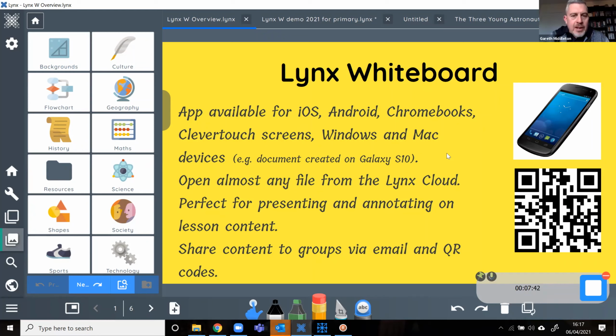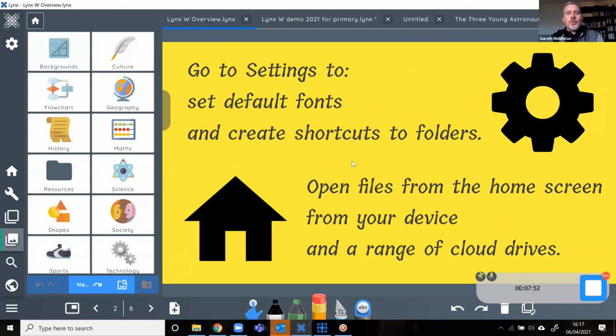Anyway, it is perfect for presenting and annotating, and you can share content to groups via email and QR codes, as I've mentioned already. Okay, let's pop on to the next slide. Now, when you first come into Lynx Whiteboard, you want to set up a couple of things. So if we go to the settings, we can organize some fonts and we can create some shortcuts to folders. So I'll show you that now.